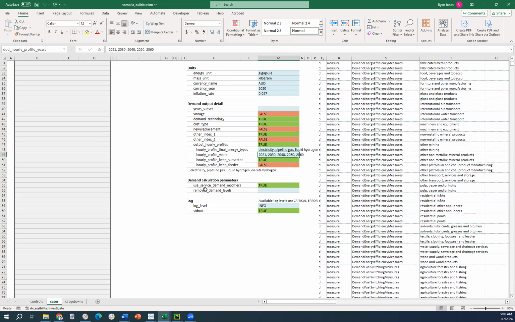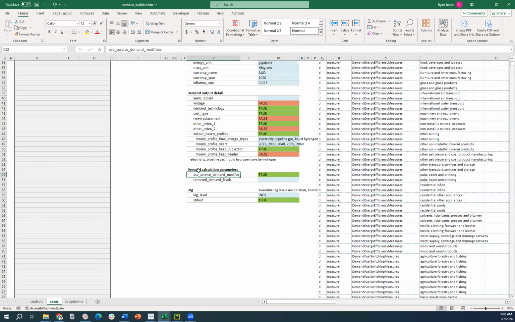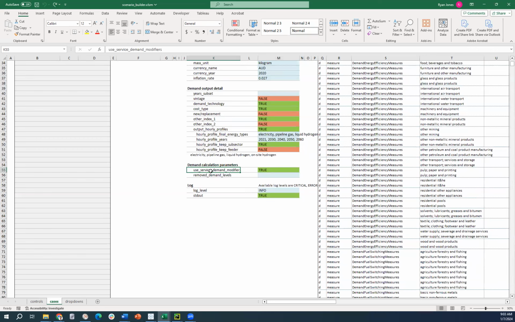And moving past the demand output detail, there's a final category here, which is to use service demand modifiers. These service demand modifiers are basically additional data inputs that can, take one example of heating equipment, specify that some types of heating equipment use more service demand than others. So this by default we keep true, but again, as a debugging feature, it can be helpful to turn this to false. Finally, at the bottom, we have some of the log details.